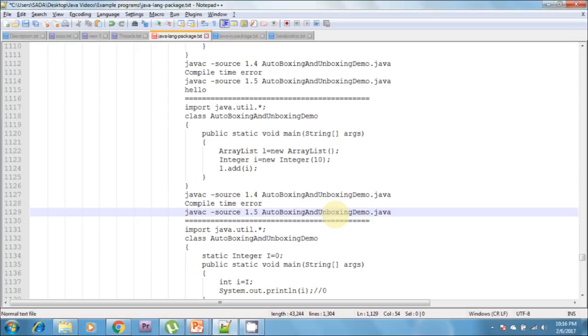These automatic conversions are called autoboxing and unboxing. Autoboxing means automatically wrapper classes are converted into primitives. Auto unboxing means primitives are converted into the wrapper classes.